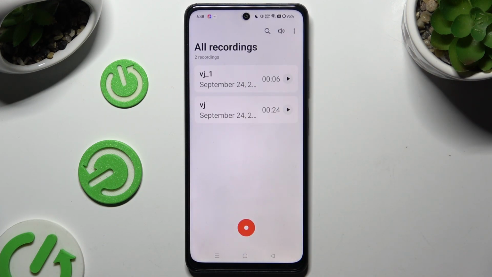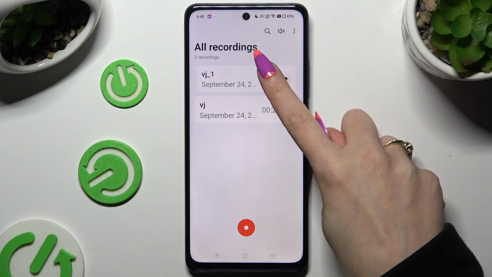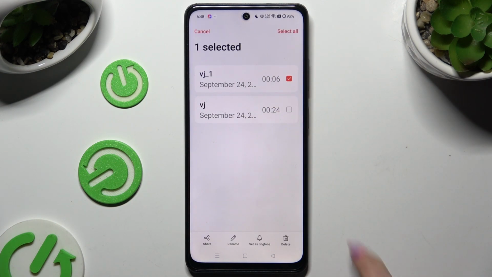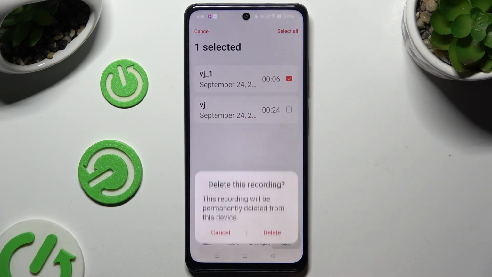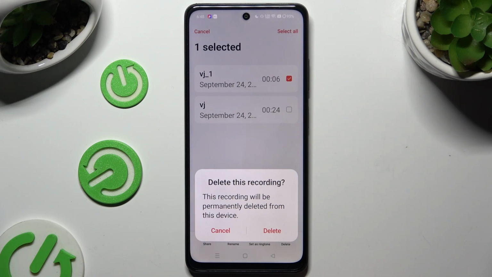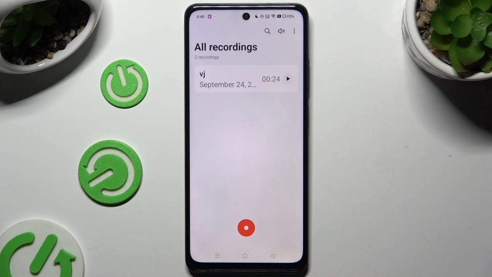If you want to get rid of your recording, you need to hold the chosen one. Click Delete at the bottom right corner and confirm your choice in the pop-up.